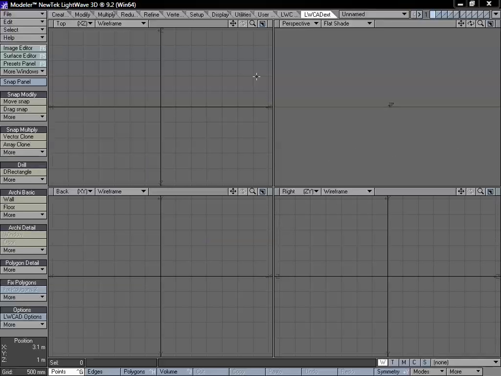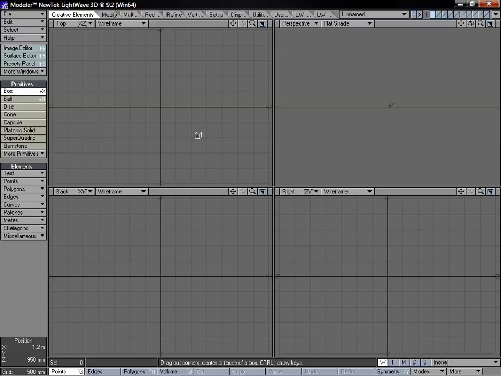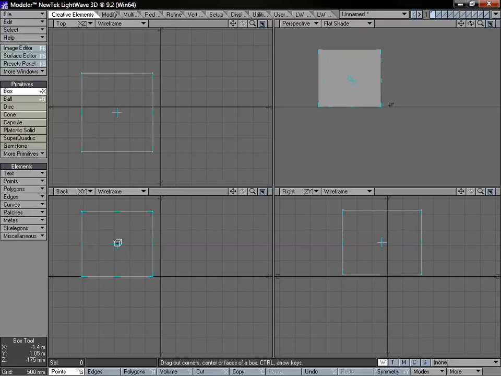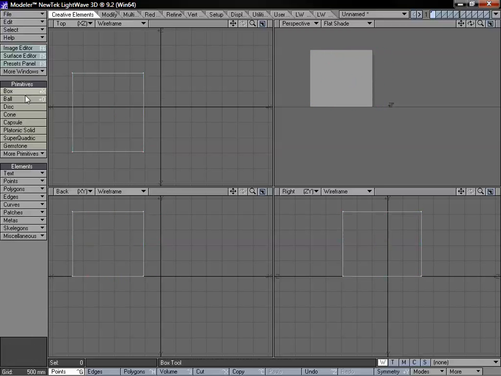We're going to take a look at the Snap Modify tab now, which is located under the LWCAD Extended tab. Before I load up any of these tools, I'm going to go ahead and just create a couple of simple things. I'm going to create a box, and then I also want to create just another box to the right of that.